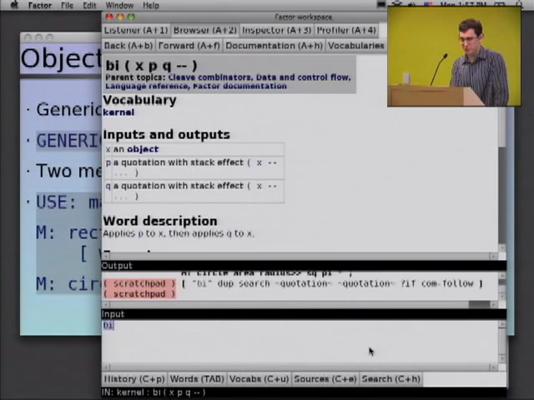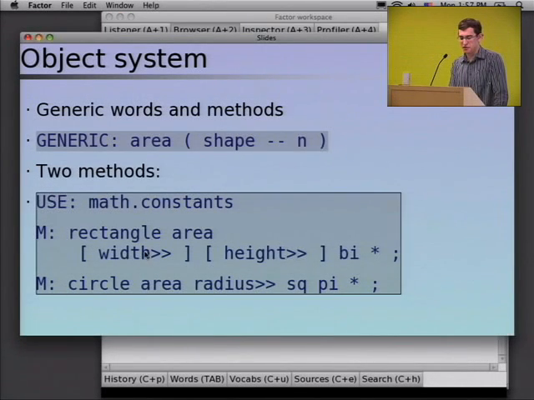And the by combinator in Factor takes an object and two quotations, and it applies each quotation to the object. In this case, the first quotation extracts the width, the second quotation extracts the height, and now that we have the width and the height on the stack, we multiply them. And the way you read this code is: get the width, get the height, multiply them.